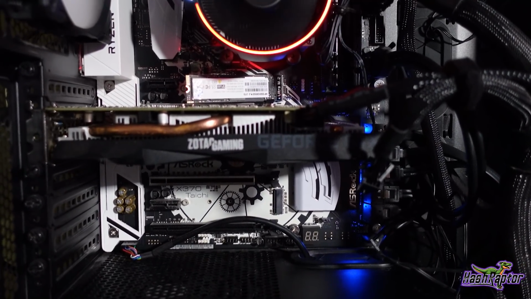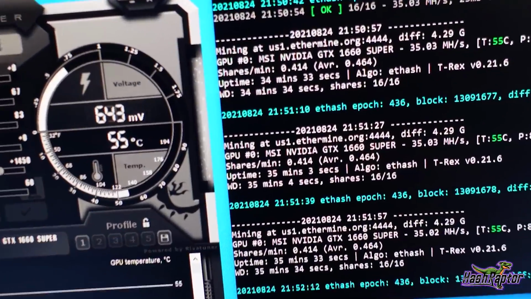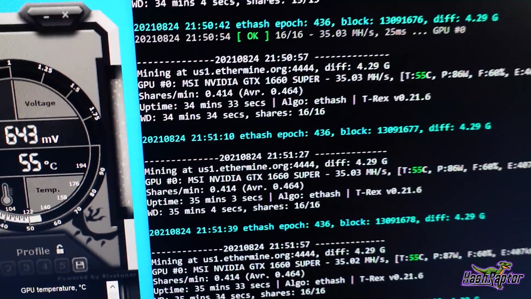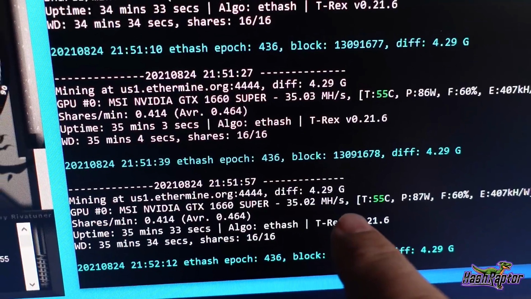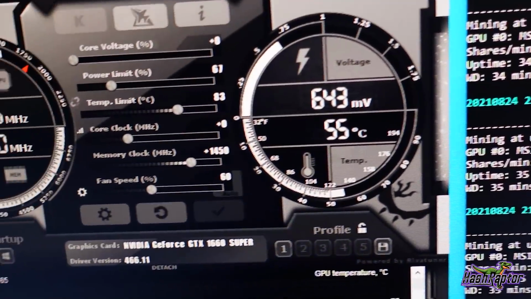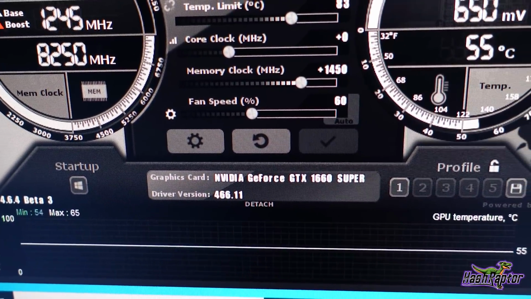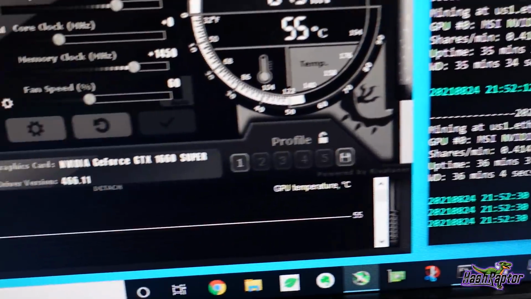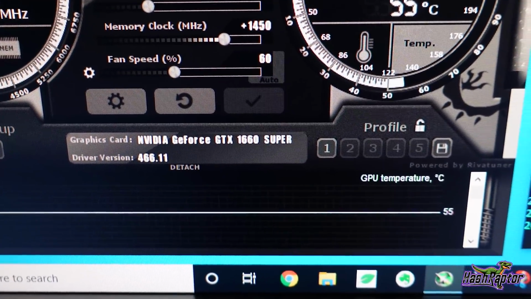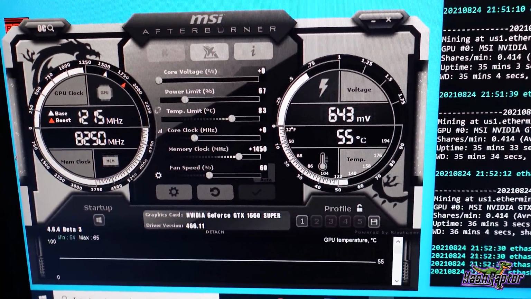I just finished up the Zotac card. We've got it here in our test rig, and I'm getting some really, really solid results. Look at this. We are right at 35.02 megahash. Now, this is in Windows with the Zotac card. I am on Afterburner 4.6.4 beta 3. And let's see here. What else would you want to know? The drivers are 466.11. And I did flash the Zotac card with the MSI ROM.